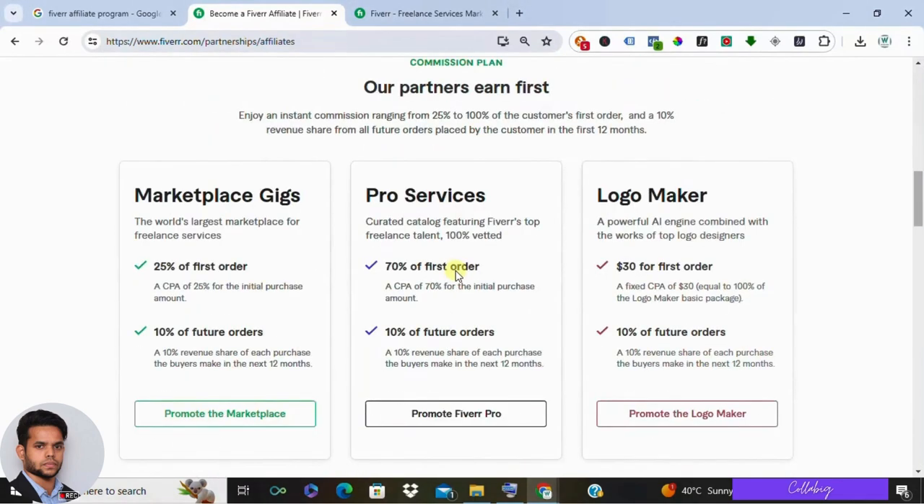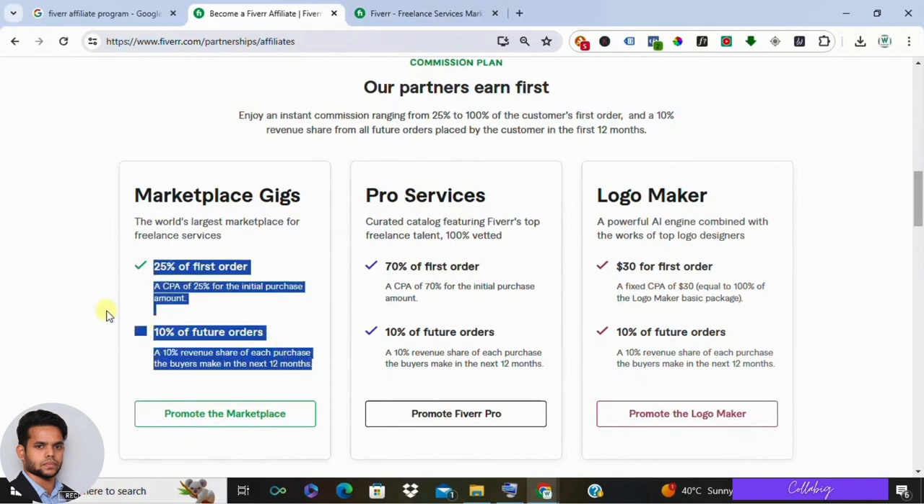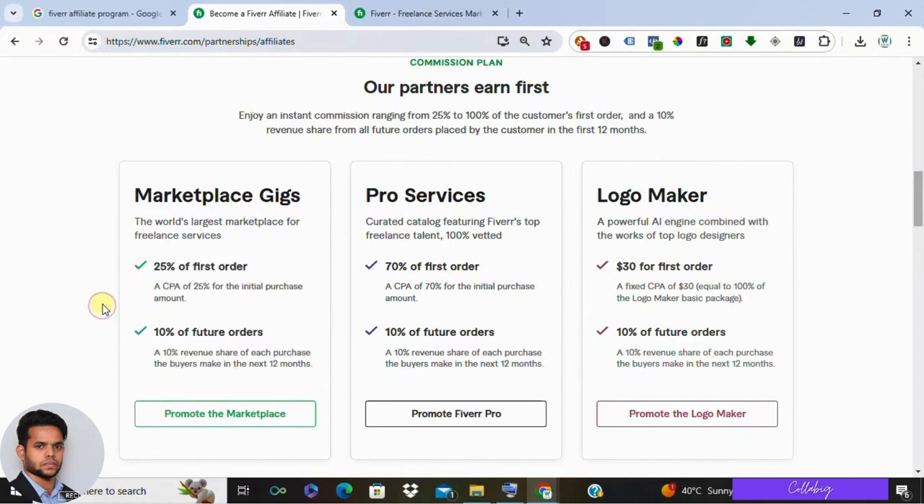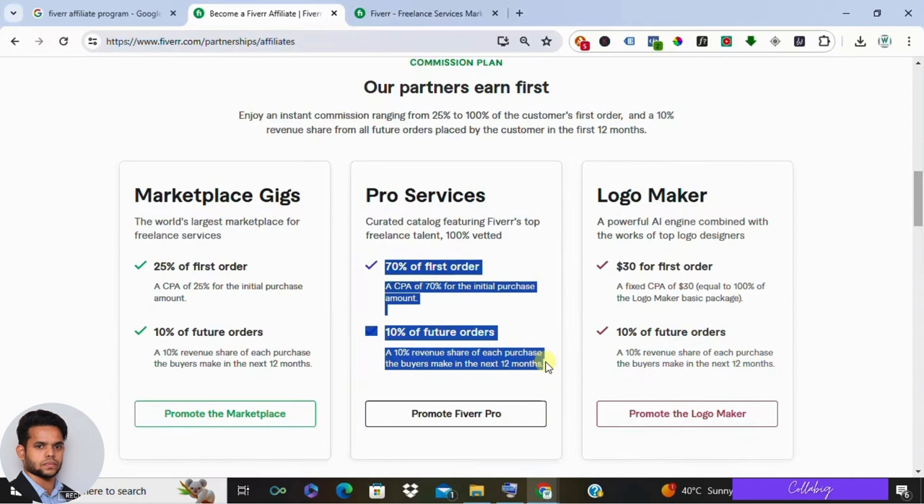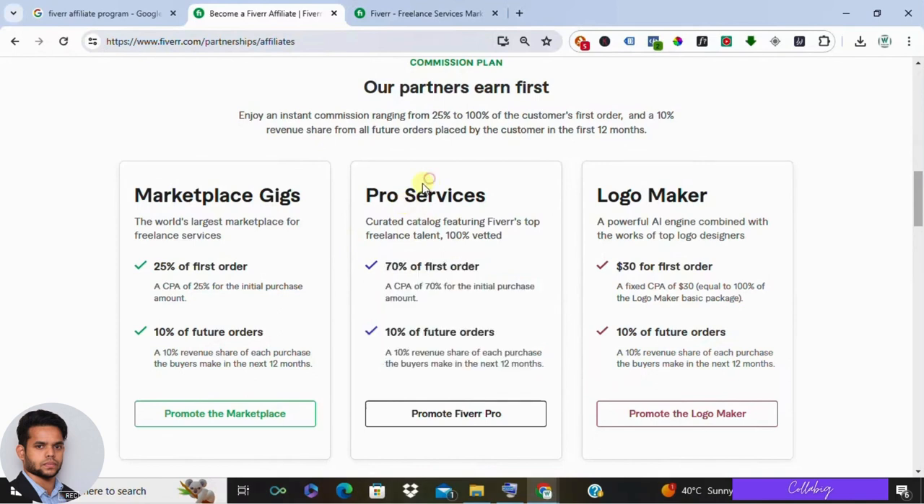Now, let's talk about the commission structure. Depending on which category you choose to promote, the commission rates vary. For the regular marketplace, you can earn around 25% on the first order and 10% on future orders from the same customer for the next 12 months. However, if you opt to promote pro services, you can earn a whopping 70% on the first order and 10% on future orders. Pretty generous, right? And the reason Fiverr can offer such high commissions is because it's a service-based platform.